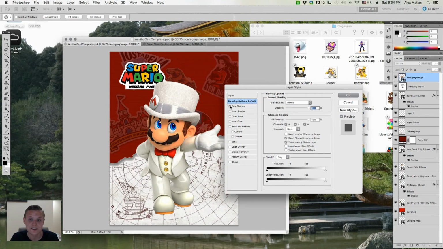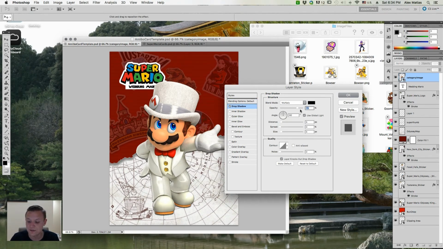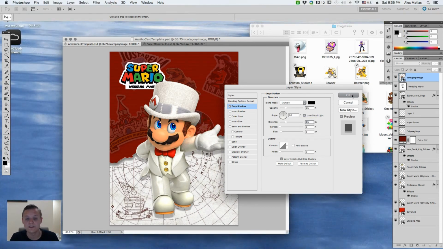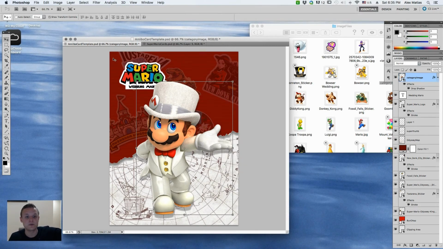And to emphasize that even more, I also like to go in after he's placed and go to drop shadow and add a drop shadow to him. So the way I do it is 25% on the opacity, 90 degrees on the angle of the light, and then the distance I'm going to also do 25. So now it looks like we have a nice light coming in from the top left corner over here, shining down on him, and he's casting a shadow on the background, and that gives it a nice 3D effect. So there you have it. That is the Super Mario Amiibo cards, and that is how I make my Amiibo cards.